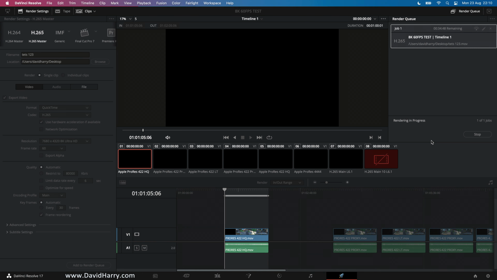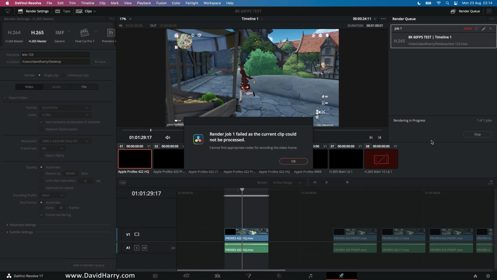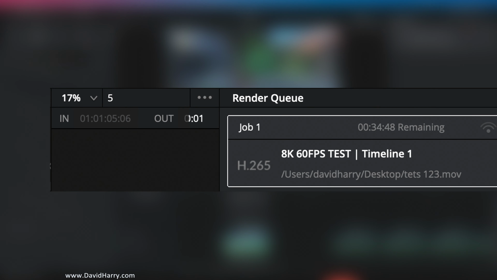So I'm going to speed through this, and then we'll see what the error message is saying. Okay, I've done a jump cut to where the actual error comes up. Just quickly, that was registering as if it was doing 5 frames per second on that frame count, and the job was saying it was going to take 34 minutes to do, but then it errors like this.